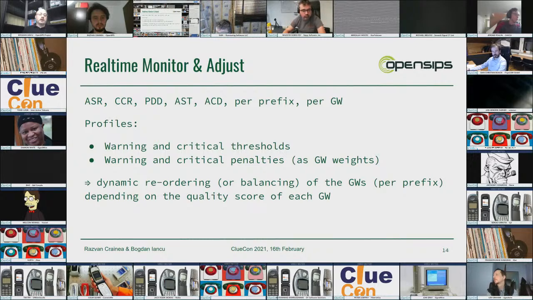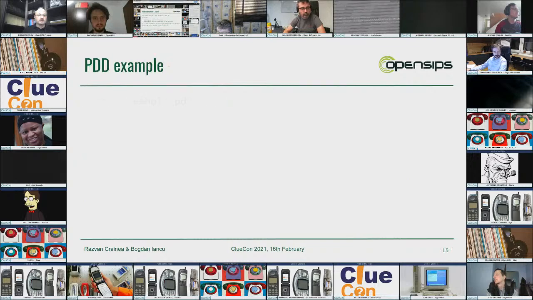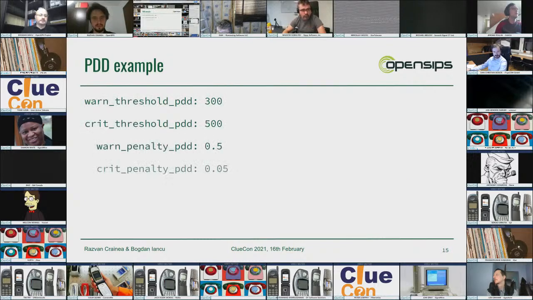So, for example, some values that we have in the database for the profile for the PDD, we have a warning threshold of 300. So the value of the statistic depends actually on the meaning of the statistic. So once we get over 300 milliseconds of PDD, we want to say, okay, it's a warning. So something is not good. And the critical value is if it goes over 500. And the two thresholds are correlated with two penalties. We have the warning penalty and the critical penalty.